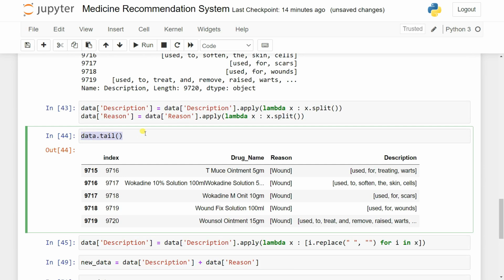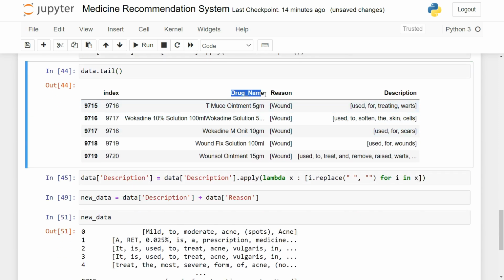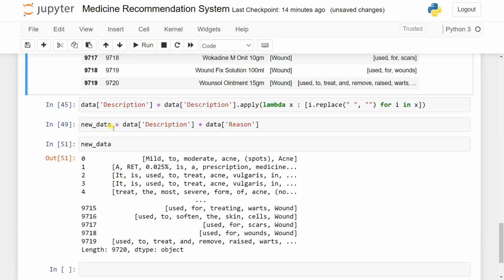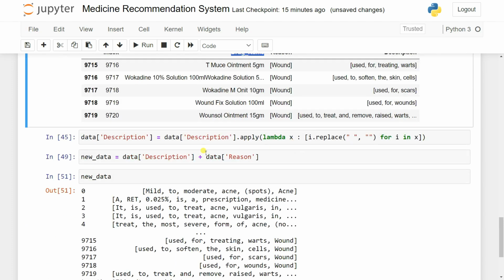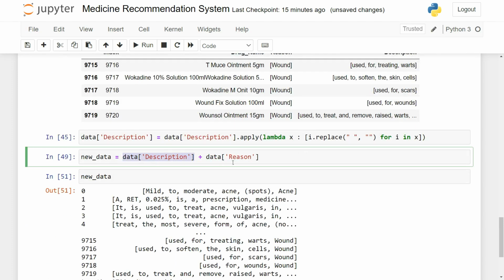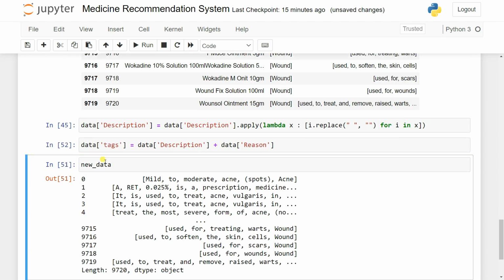So now from this data, what I can do is simply add here my drug name, as well as the tags. Inside this new data, we have the index number, the drug name and this tag. That means this new descriptions and the new data is considered as a tag. So from our data, we can consider this one as a tag. That's all our tags. So we can replace it in our data.